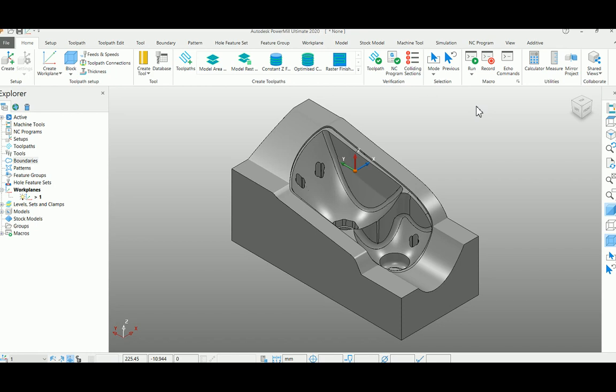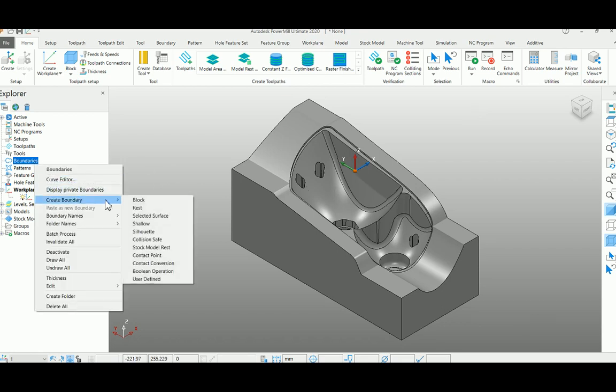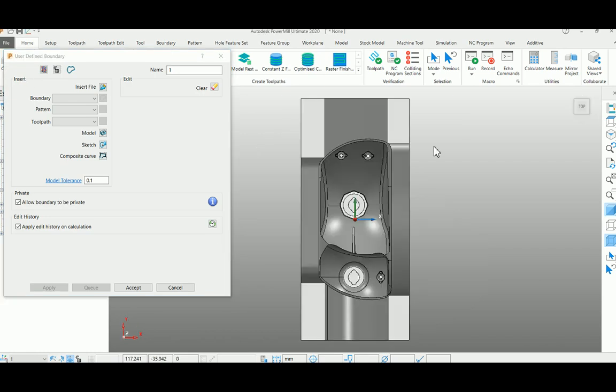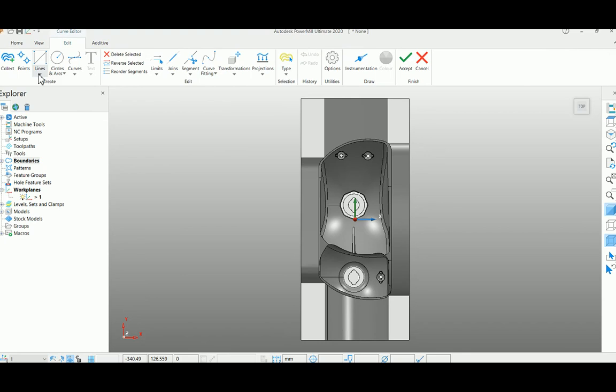While sketching a rectangle or continuous line boundary over a 3D surface, the endpoint snaps to the 3D surface as a key point. Let me show you how it works. If you go and create a user-defined boundary, I will go to the top view. I click on sketch and select continuous line and try to draw a rectangle here.